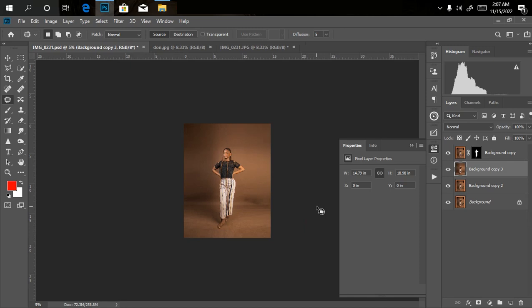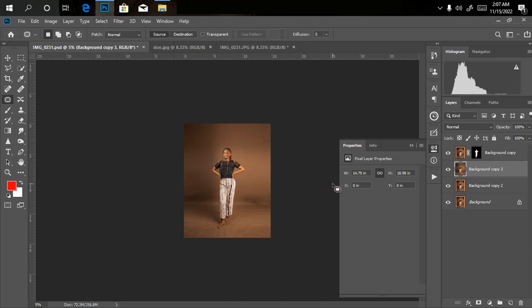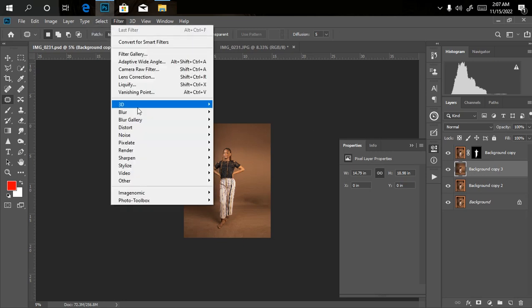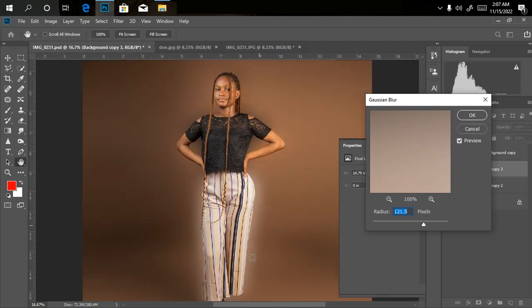Somebody asked me a question: why do we use select, modify, then expand? The reason we use expand is for when we want to blur out the image, if our model is still there. Okay, let's try it out right now. I would love to blur this background a little bit, but blurring it now is going to affect some other things. So let's try it out first. I'll go to filter, under filter I'll look for blur, then I'll click on Gaussian blur. Let me say I'm using about 121. If I zoom in right now, as you can see, it's showing at the back that we blurred out the image.